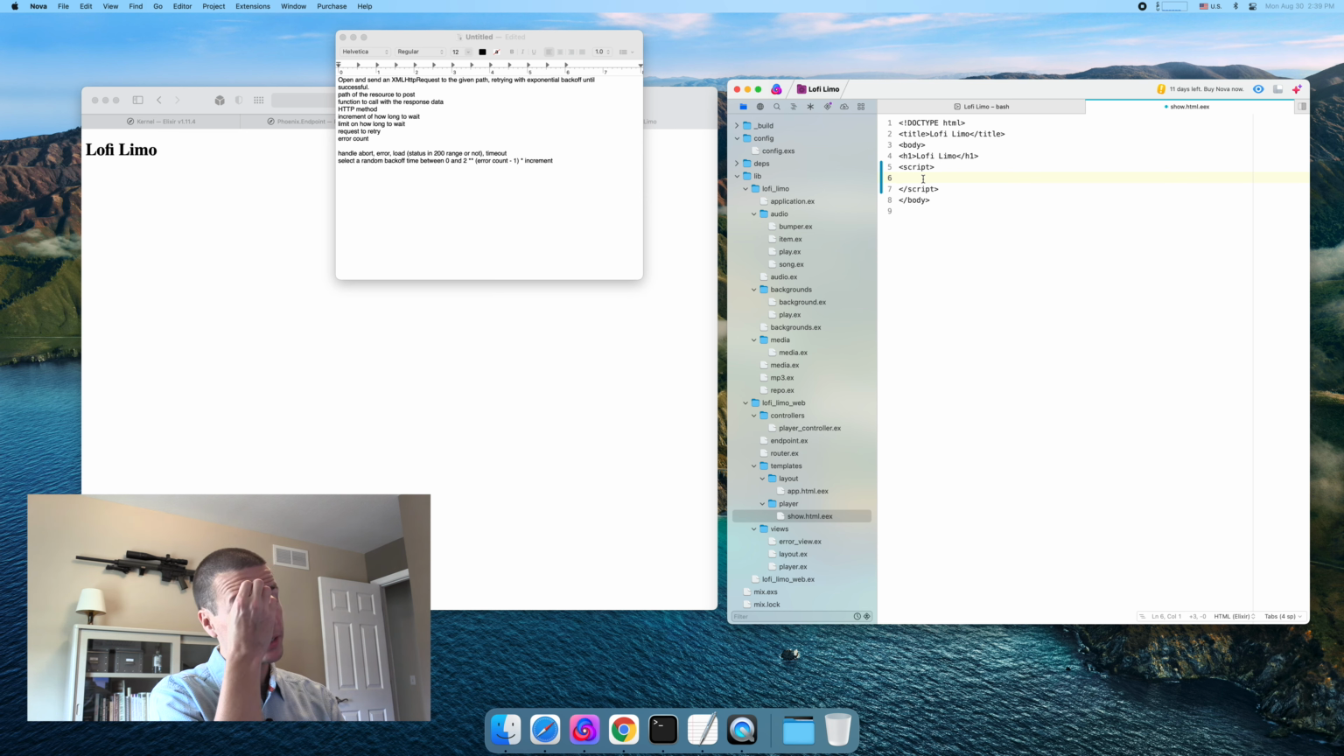Anyway, so yeah, I want to make a function that we can call with a path and have it do an XML HTTP request to that path, asynchronously, and call a callback with the parsed response. We'll use that for getting the audio we need, getting the background that we need, and we may use it for some other stuff in this project.